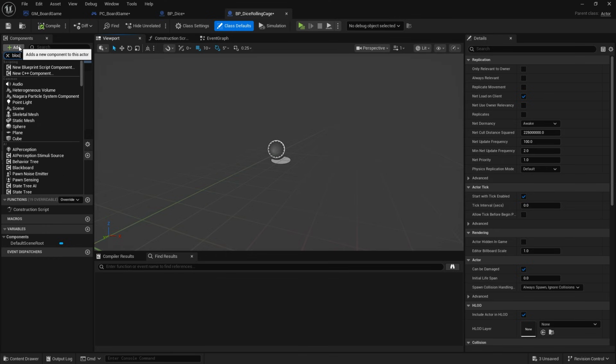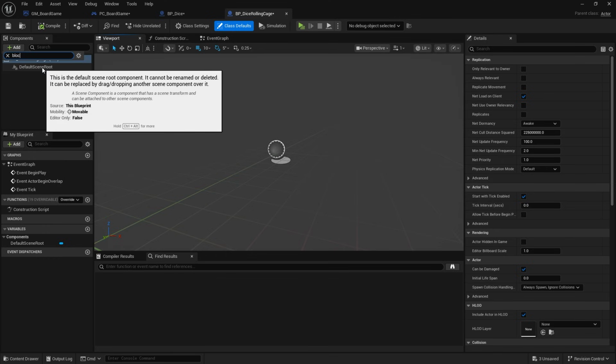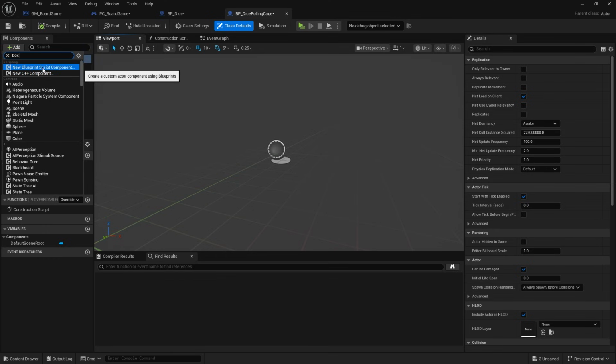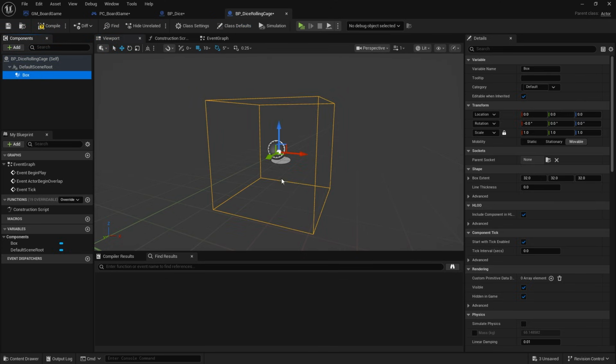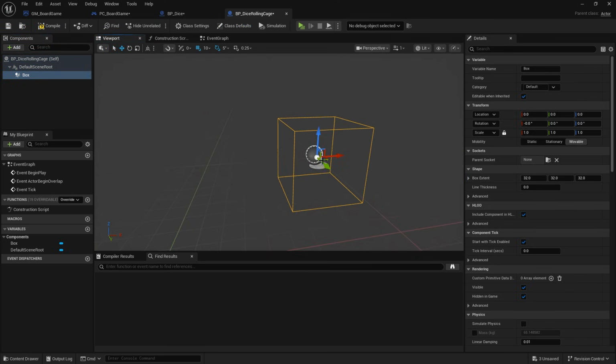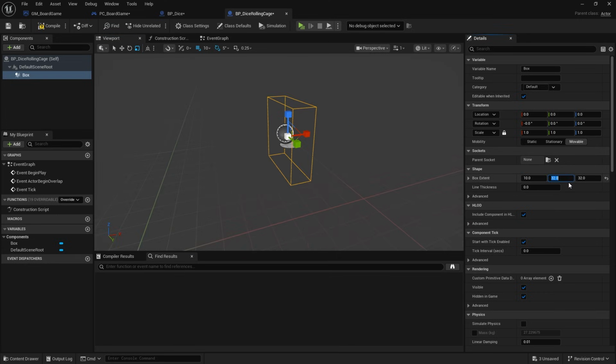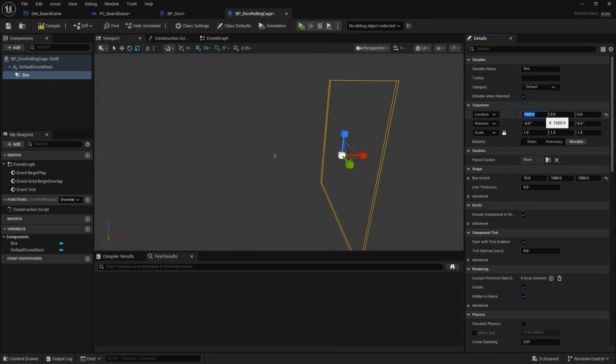And we'll do a blocking volume. So we'll do a box collision. And we're going to put up the walls of this sort of box that we're doing here. So I'm going to change the extents here slightly. We'll do that to like 10. And then change the sides here to be 1000 by 1000. Like that. And then location wise, I want to make them go across from each other. So we'll do one there.